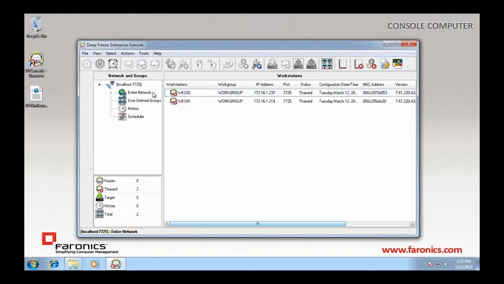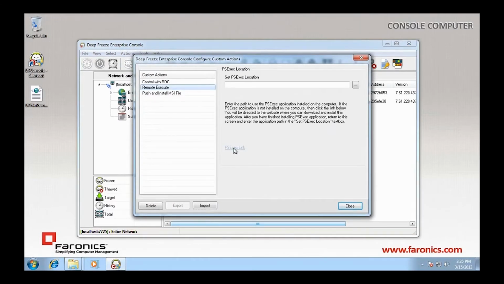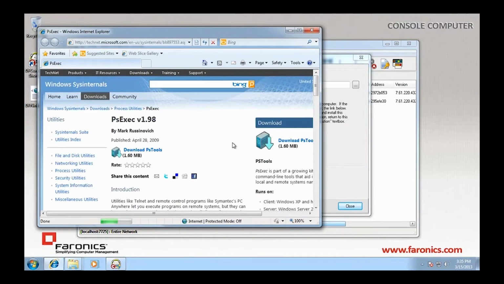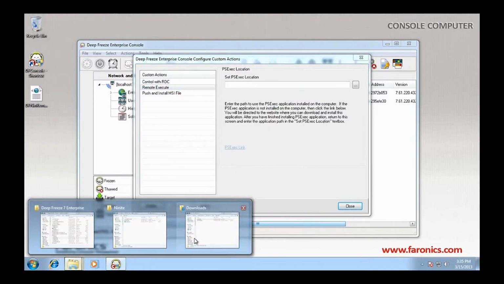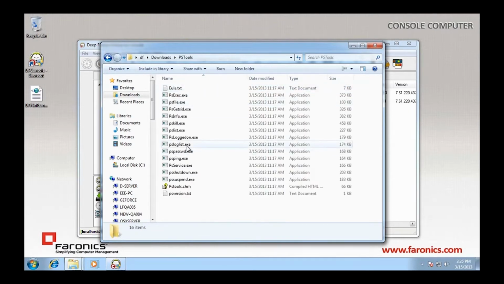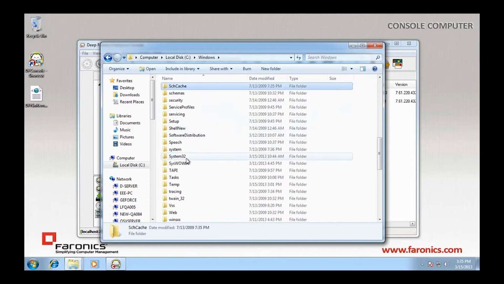Once that's completed, we need to go back to the workstation containing the Deep Freeze Enterprise Console, click on the Actions button, and we'll configure a new custom action. Prior to doing that, we need to download PSExec to install on the console workstation as well. Once we've downloaded PSExec and extracted the contents, we'll go into the PSTools folder and copy the psexec.exe file to the System32 folder on the console workstation.